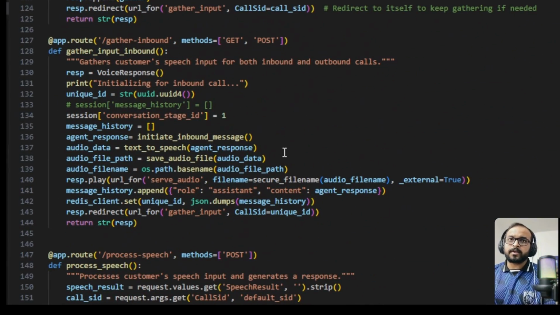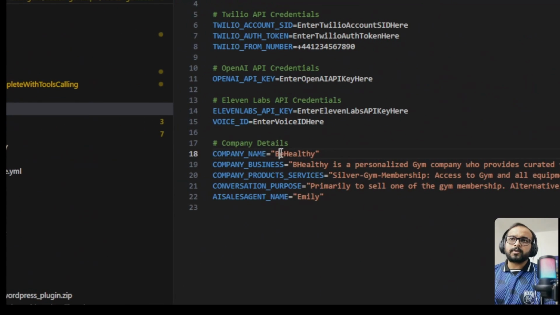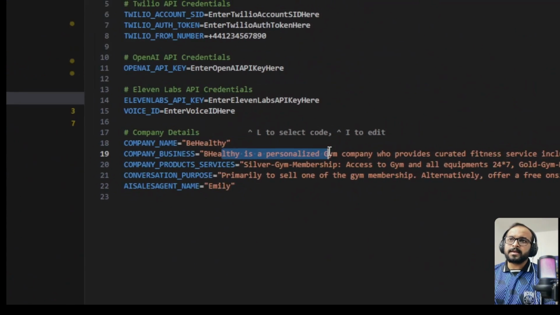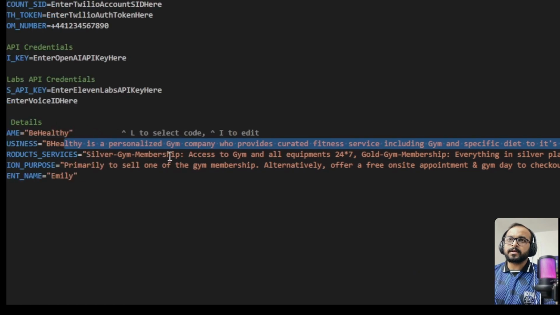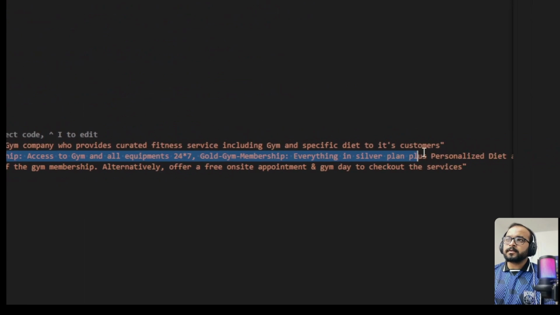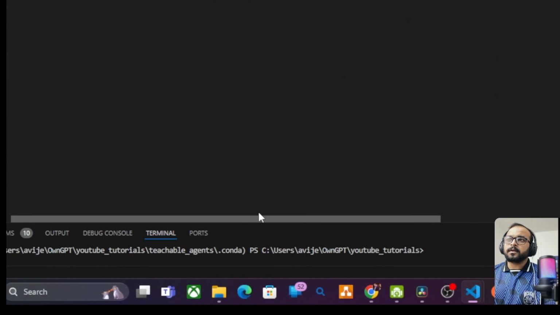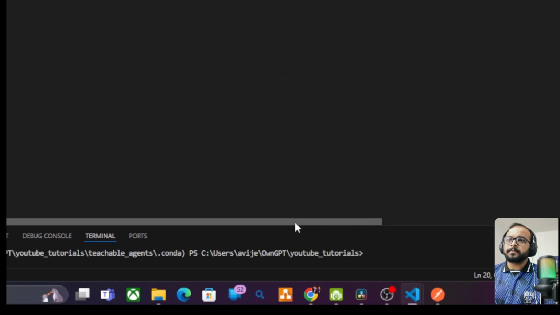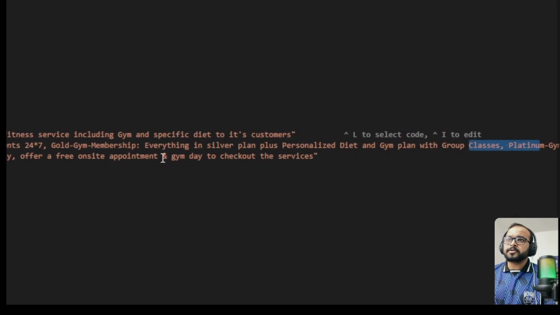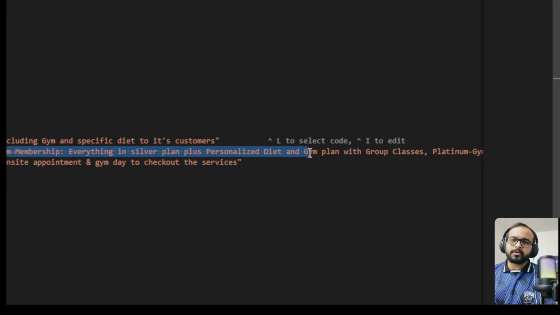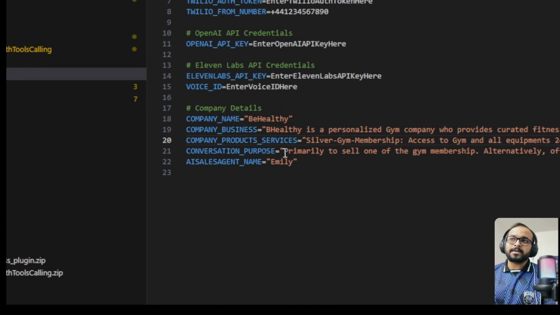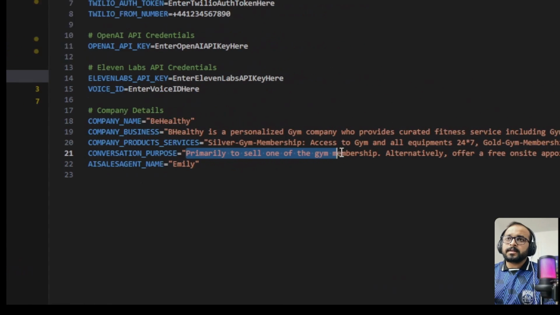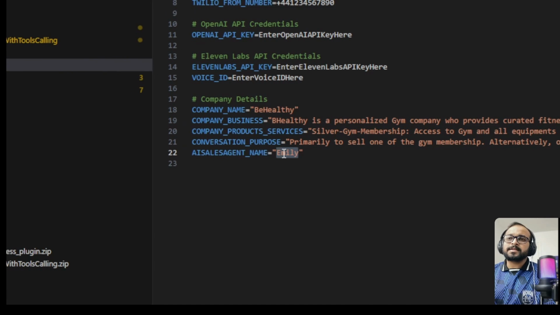Now, in order to test, I have defined a company name called Be Healthy. Be Healthy is a personalized gym company which provides fitness services, including gym and specific diet plans. They have three different products: a silver gym membership, a platinum gym membership, and a gold membership. Based on a specific client's problem, the AI sales agent can look through the product descriptions and suggest whatever plan is perfect for that user. I have set the conversation purpose and named this AI sales agent Emily.